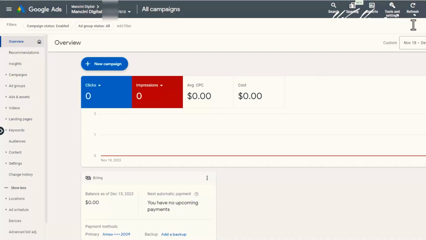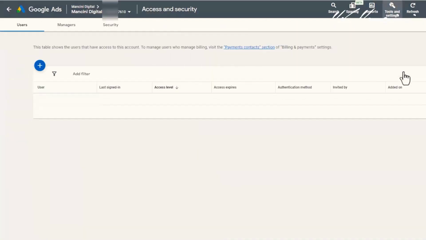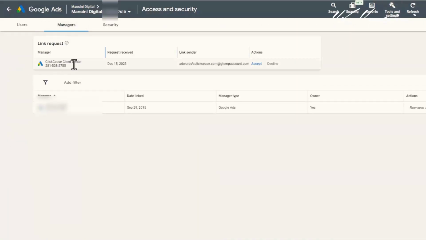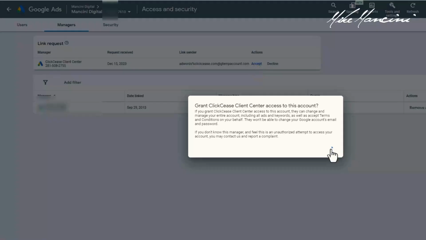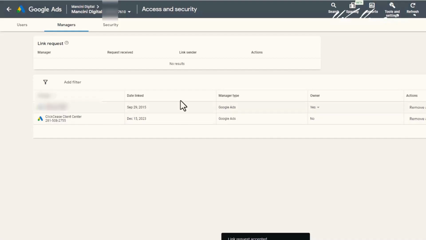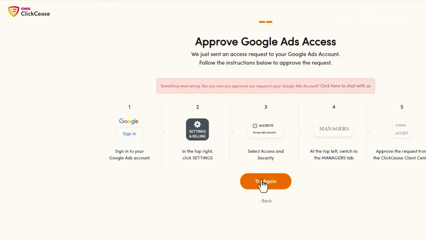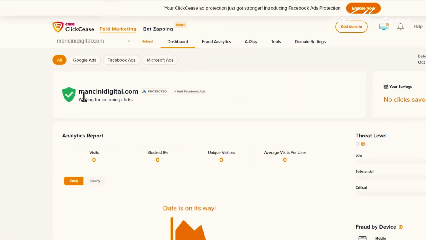Go back to your Google Ads account, go to Tools and Settings, Access and Security, go to Managers. You will see Clickcease Client Center and click Accept. Grant access, and you can see we've given it access. Go back to Clickcease, and we have installed it.